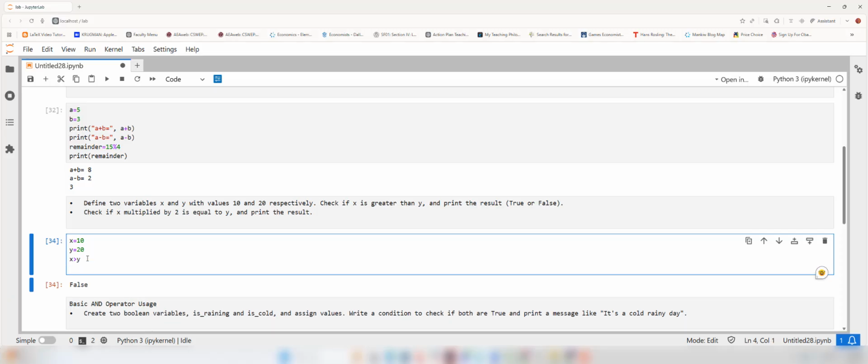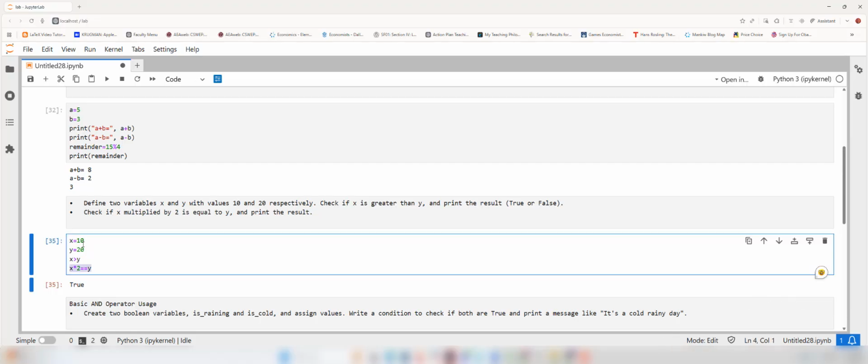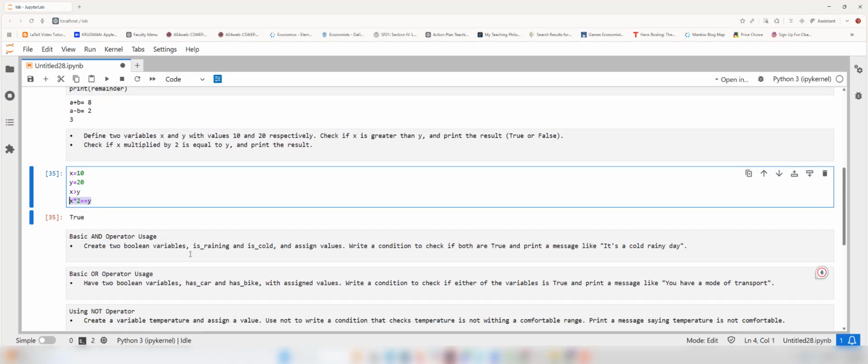Okay, how about this? If I multiply x by 2, is it equal to y? For equal to, we don't use one single equal sign, we use two equal signs. So I'm asking the computer, is x times 2 equal to y? And the result is true. As you see, because it's a true statement, 10 times 2 is 20 and y is 20, so they are equal. Okay, so this is one comparison operator.